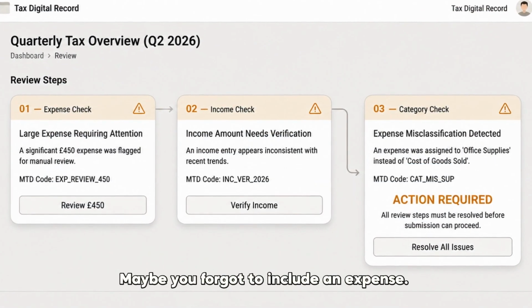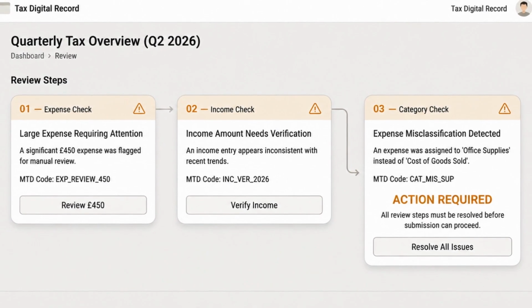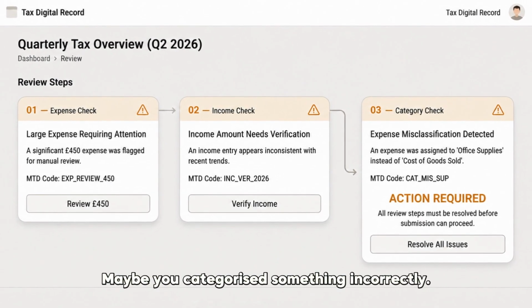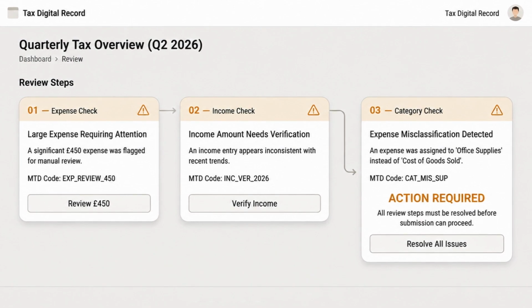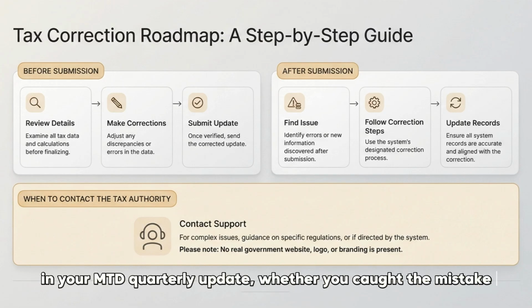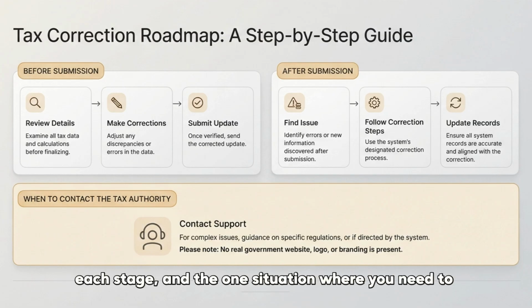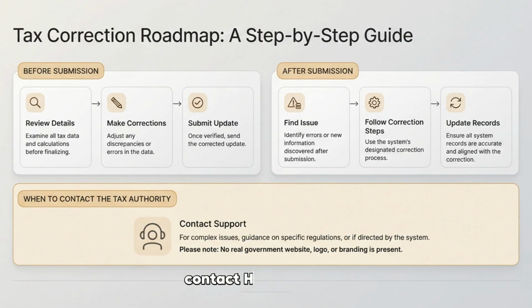You have submitted your MTD quarterly update and then realized you made a mistake. Maybe you forgot to include an expense. Maybe you entered the wrong income figure. Maybe you categorized something incorrectly. In this video I am going to show you exactly how to correct errors in your MTD quarterly update, whether you caught the mistake before or after submission, what the process looks like at each stage, and the one situation where you need to contact HMRC directly.